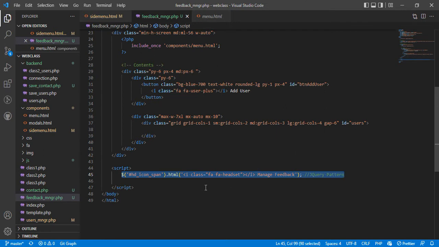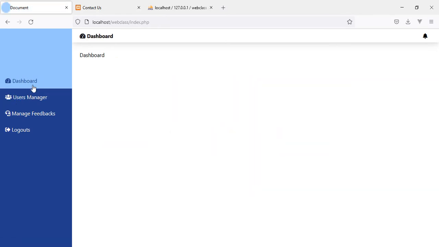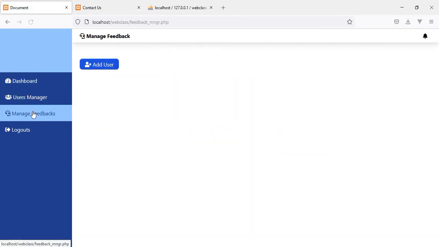So what it is doing now is just locate any element that has this ID, AZ icon, then put this HTML inside it. So it will replace what was there. So that's why this guy is changing. Watch, it's changing.